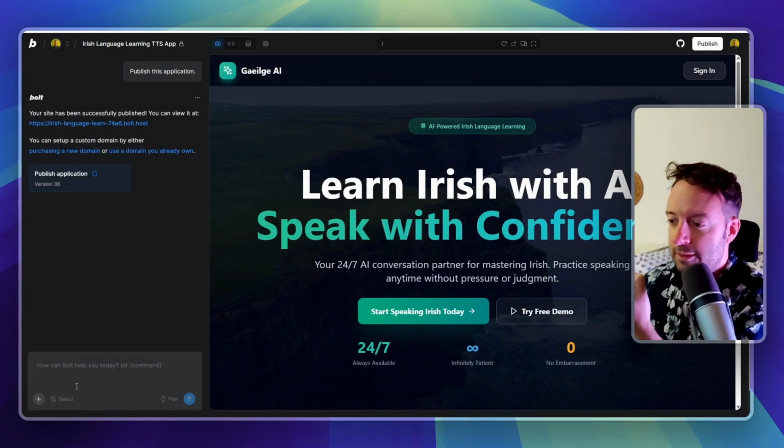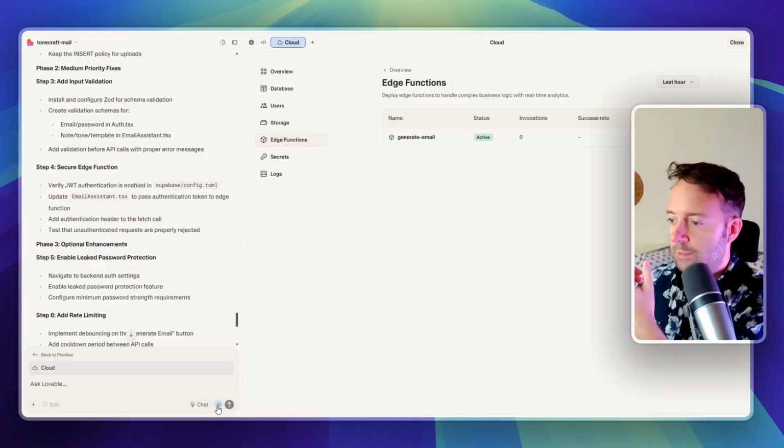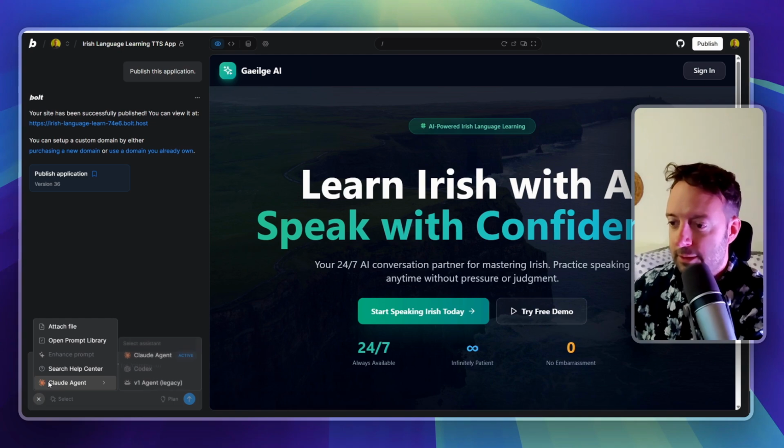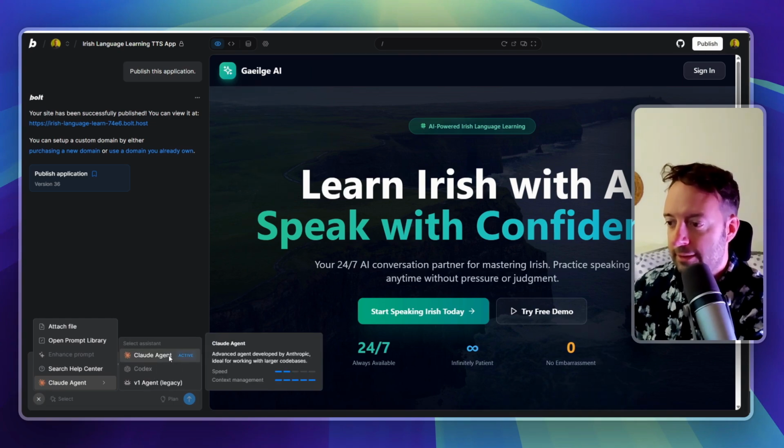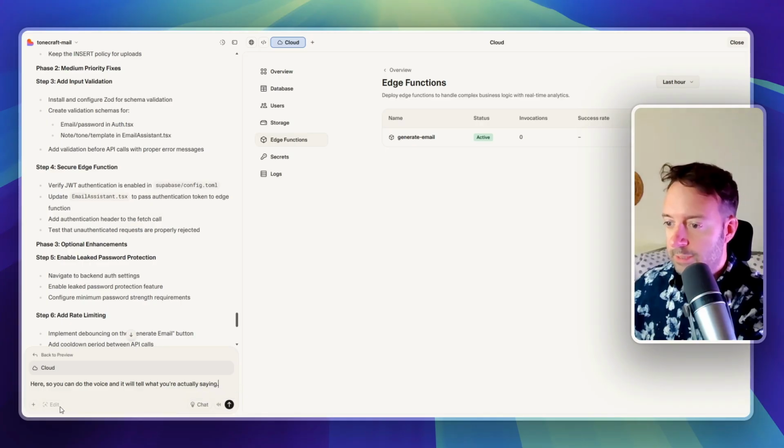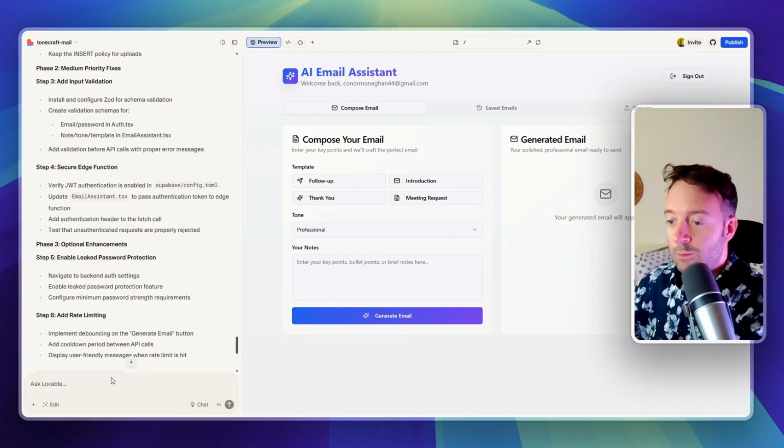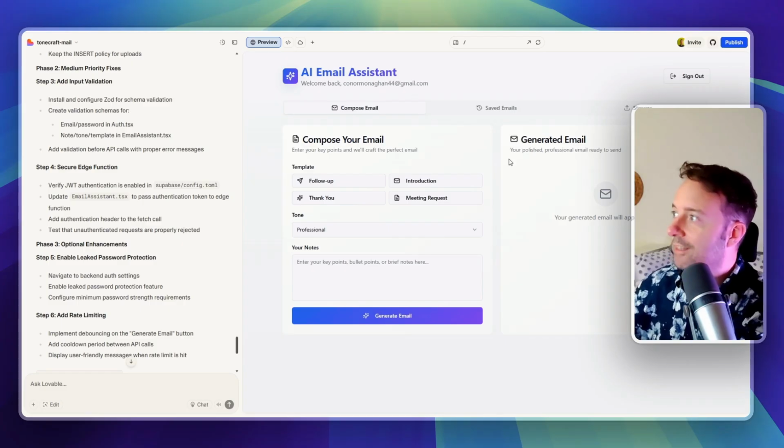So other differences you might see here, Lovable has the voice here, so you can do the voice and it will tell what you're actually saying. And of course, Bolt is using Claude Code Agent now instead of its own agent, which is here. Lovable is using its own agent, and I think they're using Claude Sonnet 4.5. So they are some of the differences. What you'll see really is that a lot of things are the same.